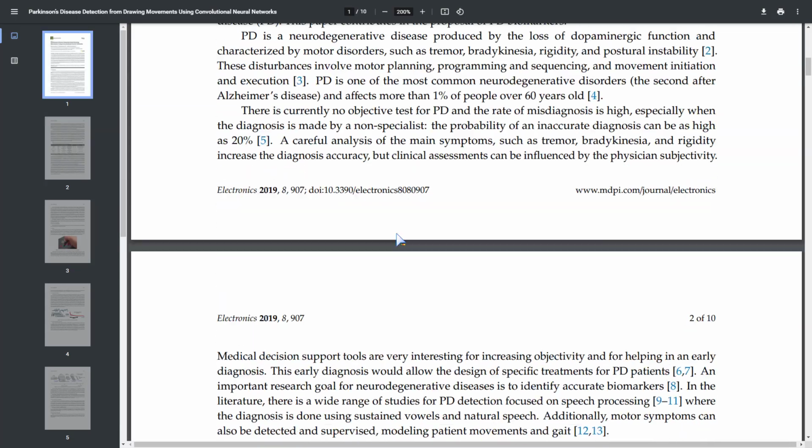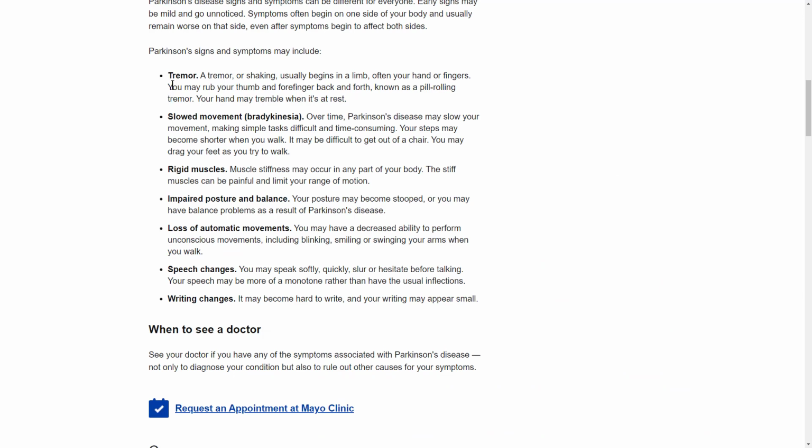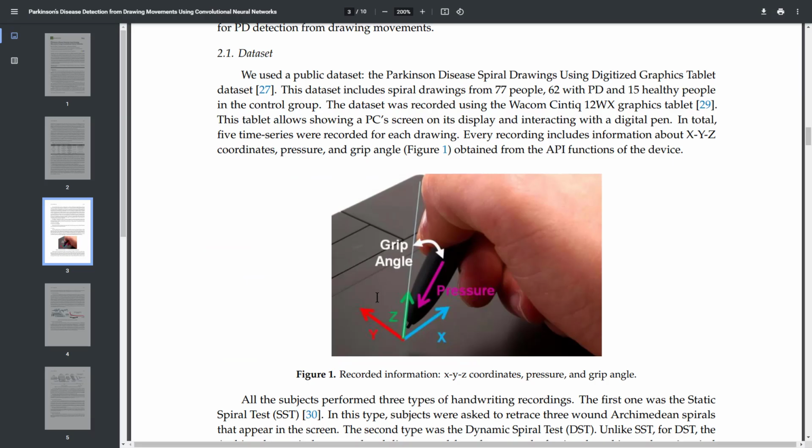Consider this figure right here, drawn from this paper by Manuel Gil Martin, Juan Manuel Montero, and Ruben San Segundo, entitled Parkinson's Disease Detection from Drawing Movements Using Convolutional Neural Networks. Since we had seen previously that a patient suffering from Parkinson's disease would have a tremor or shaking, usually beginning in the limb, often in the hands and fingers, and also writing changes, that's difficulty in writing, a means of diagnosing Parkinson's disease was derived from these symptoms.